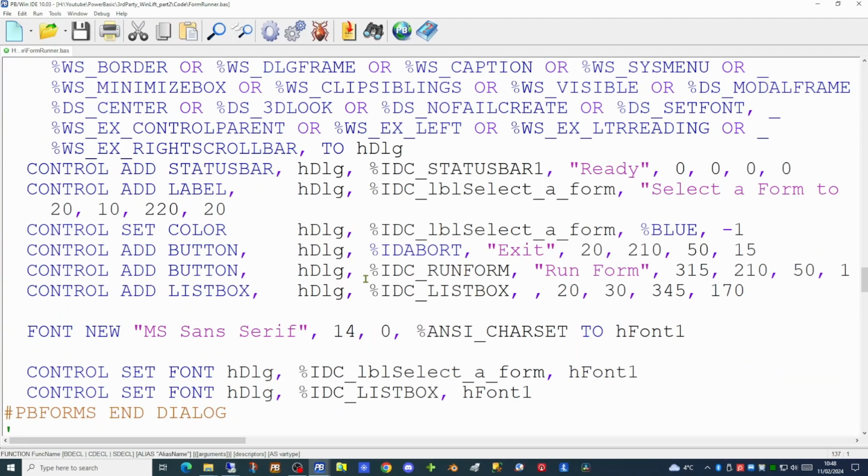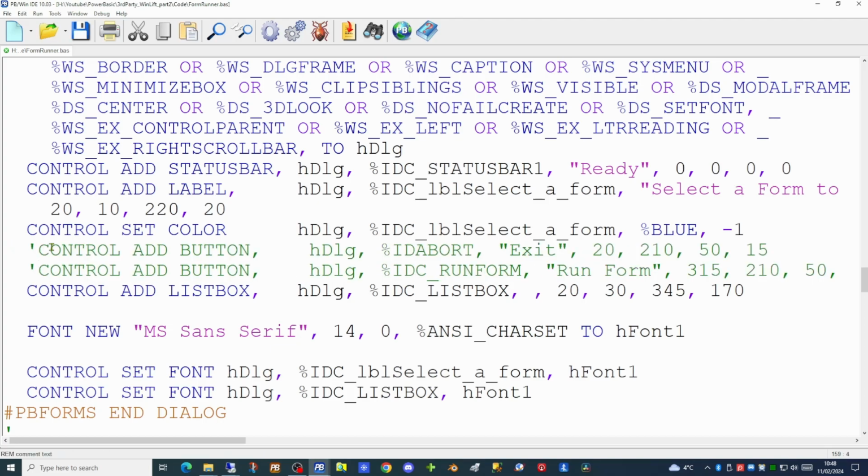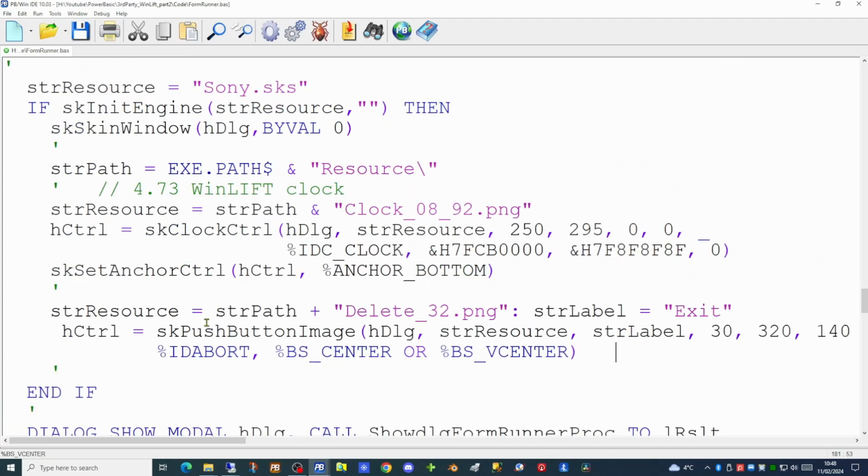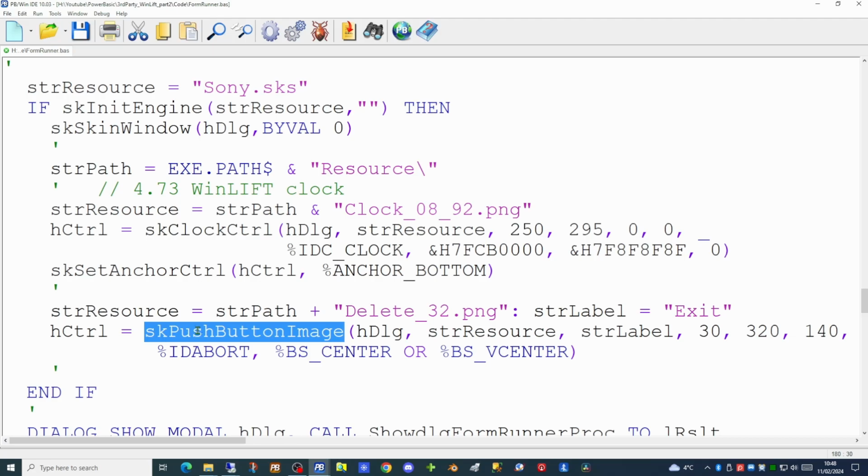At the moment we have two buttons defined on the form, an exit button and a run form button. So I'm going to comment those two out in the code, and we're going to add a couple of the custom buttons that WinLIFT supports. First of all, the exit button. This uses another function within the WinLIFT library, the push button image.